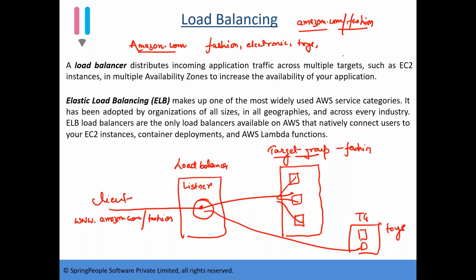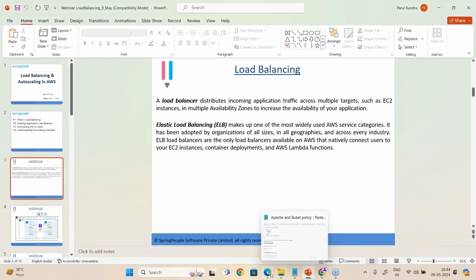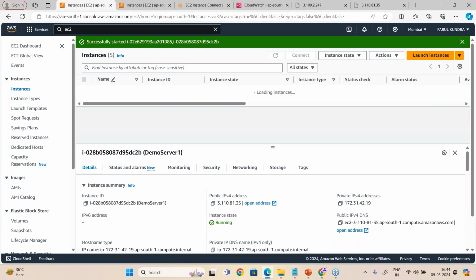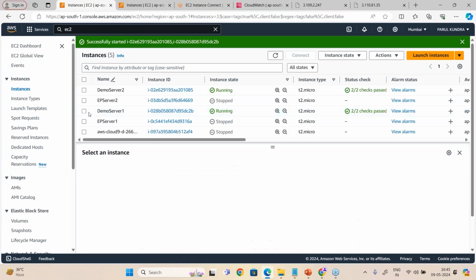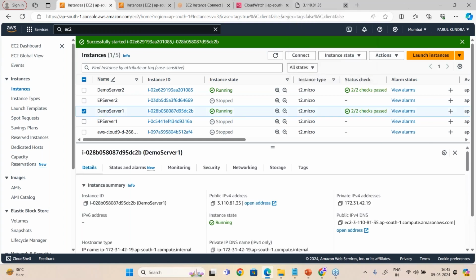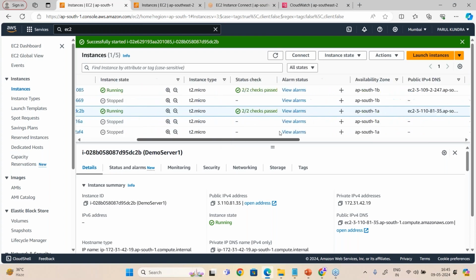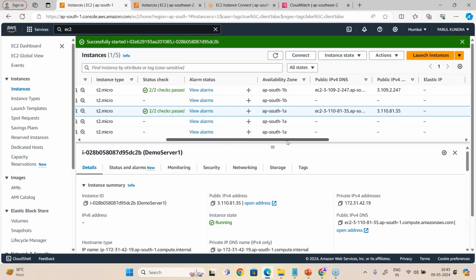So, so much theory, let's understand the things practically. Let me show you what I did. Let me go here. Fine. I already have servers. Let me show you my servers in Mumbai. Let me refresh this. You can see I have 2 servers in Mumbai, demo server 1 and demo server 2. If I look at this server, demo server 1 is in AP South 1A of Mumbai, and demo server 2 is in AP South 1B. So one server is in 1A and one is in 1B.